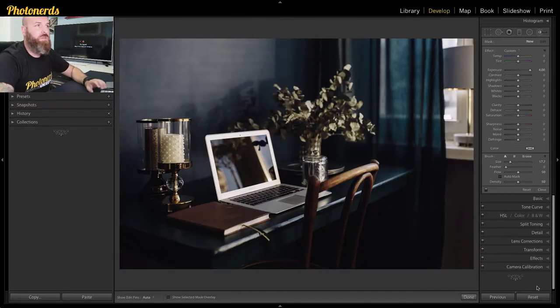But before I let you go, there's one more thing. I just wanna make sure that you guys know where density and flow is as it relates to the radial filter and the graduated filter. So if you don't know, stick around.